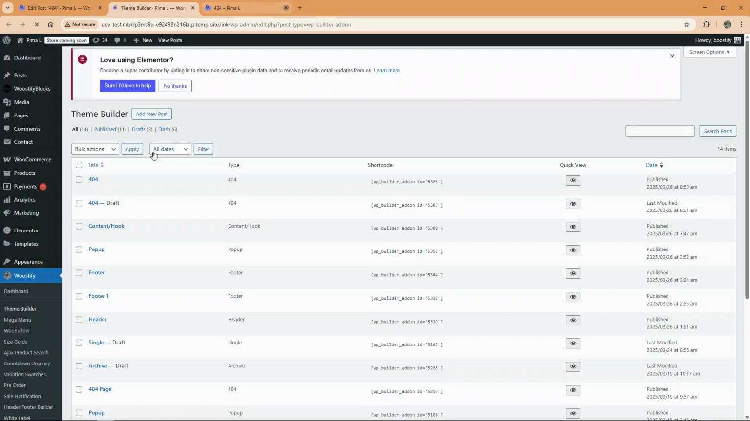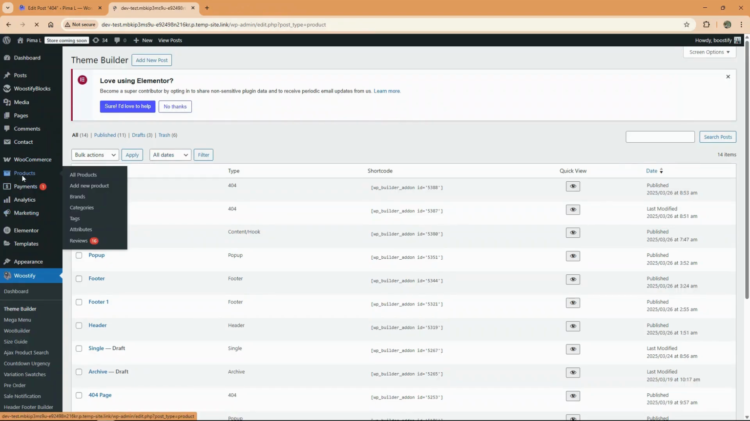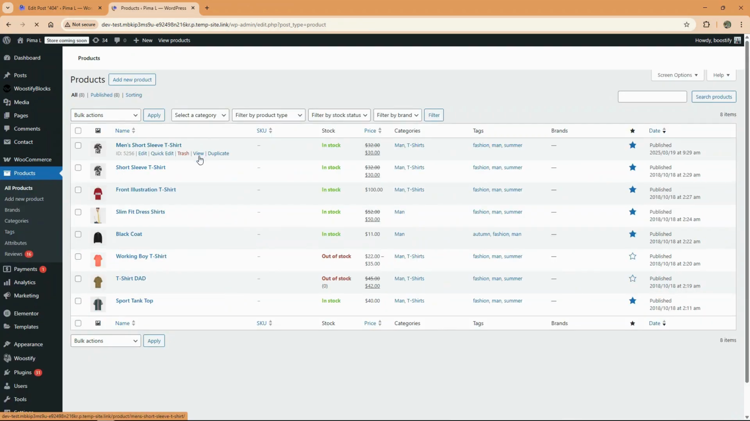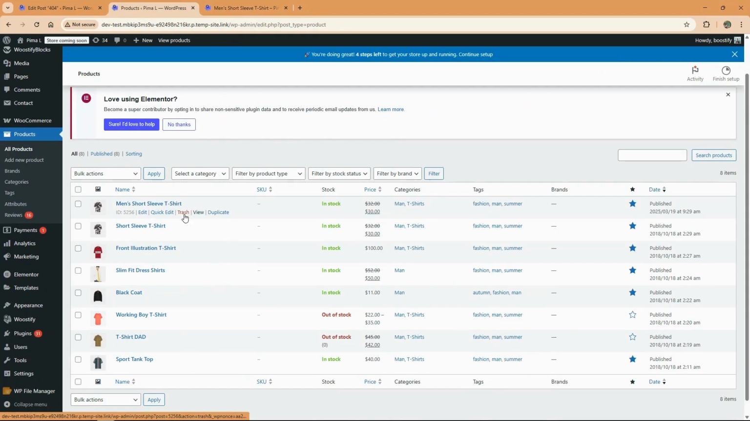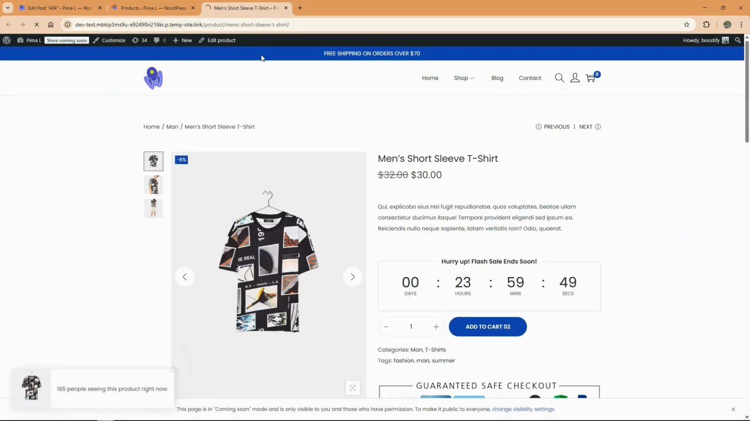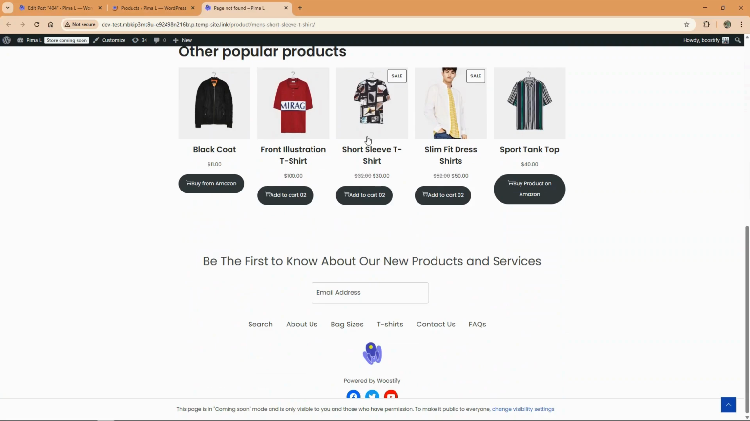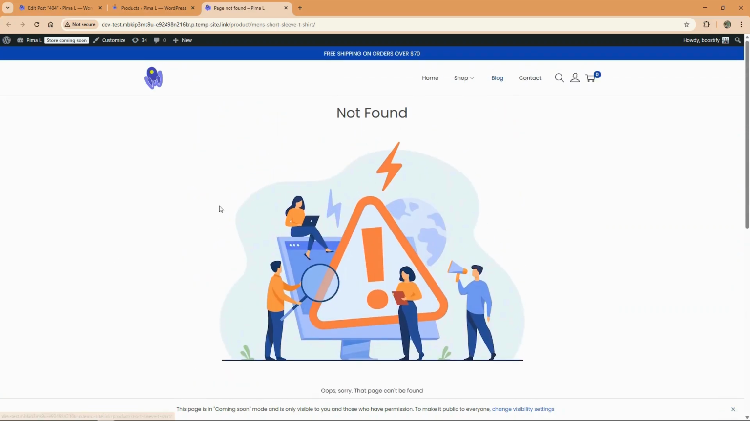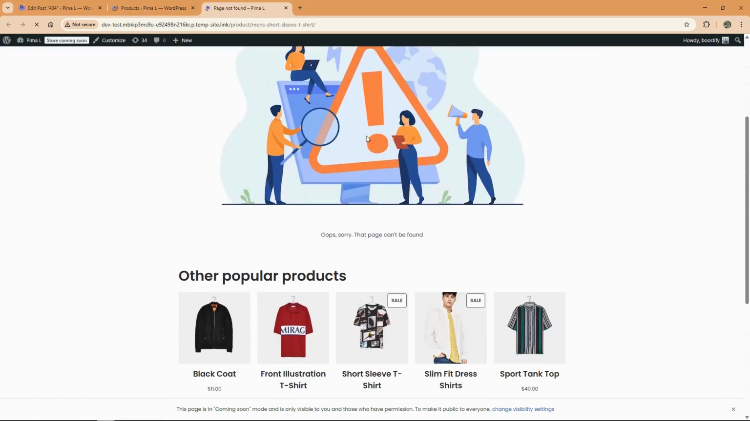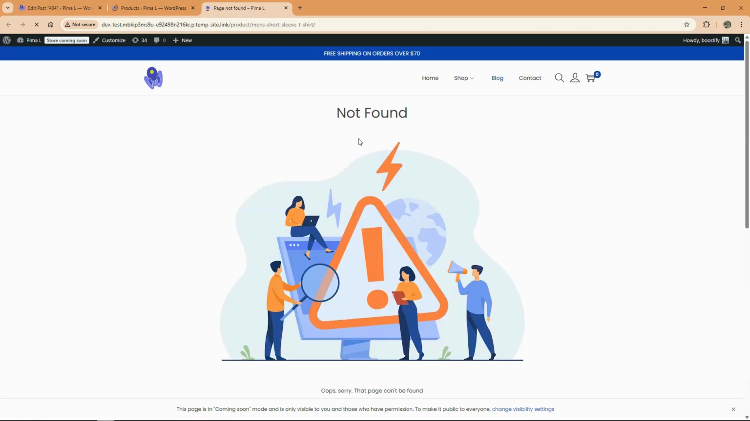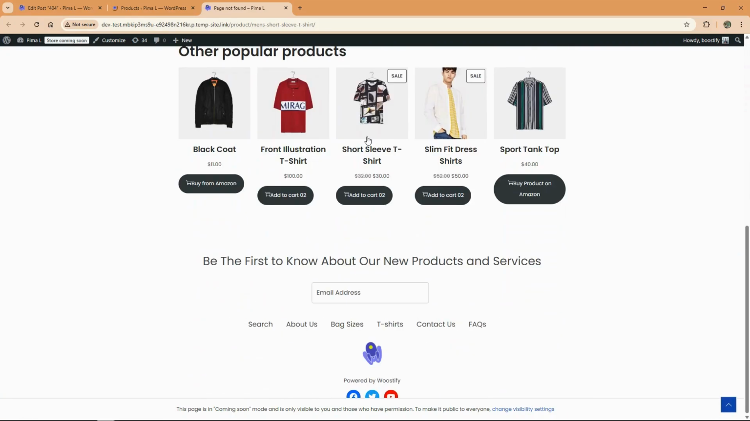Now, let's see how the custom 404 template works. First, I'll move a product to the trash to make this product page no longer exist. Now, the new 404 custom template appears instead of the default error page. I've just created a custom 404 template with Theme Builder. You can follow the same steps to create custom archive or single templates as well.